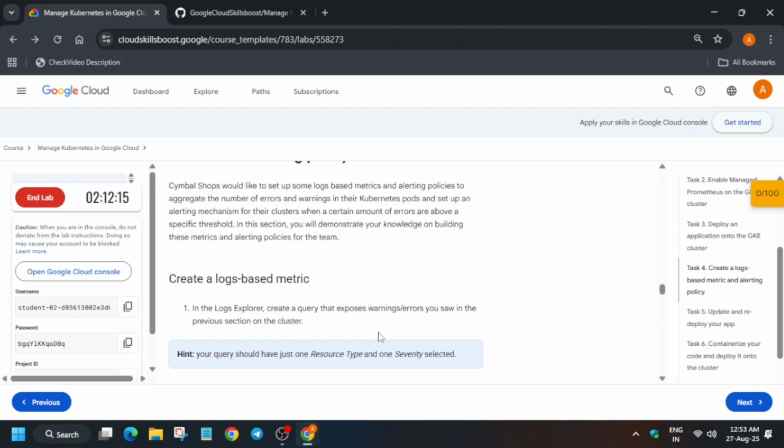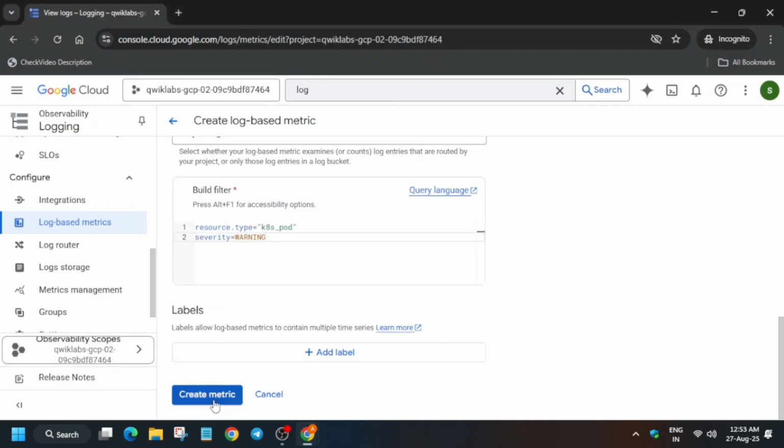Okay, you can see it. We don't have to create an alerting policy because it will be created with our GitHub ID only. So do not worry about it. Here, once it is done, you have to just come back again and click on create. Once it is created, we will just activate the cloud shell.